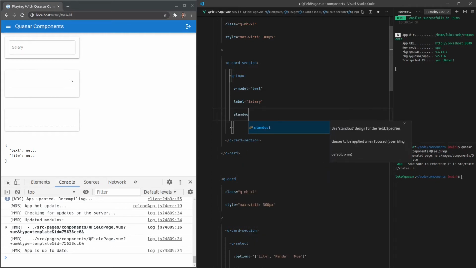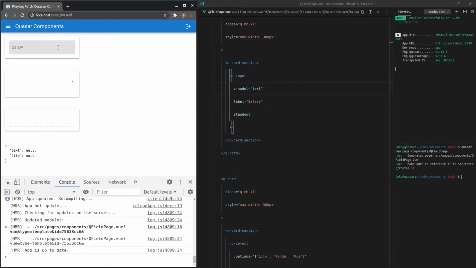We've also got stand out, and that means when you select the field, it's going to stand out a lot more, and you can actually supply that with some classes like background purple, and that means when I click on it, it's going to apply those classes to make it stand out more. That was a terrible example, really ugly, but gives you the idea.